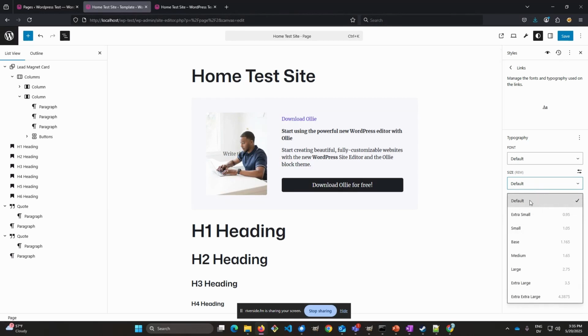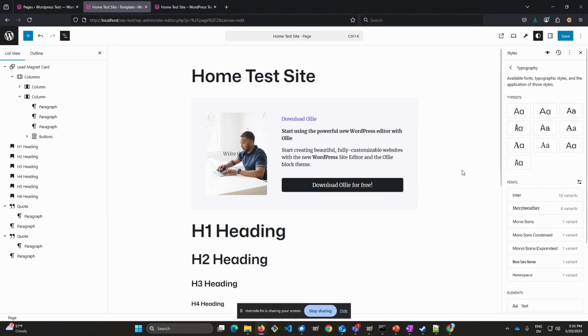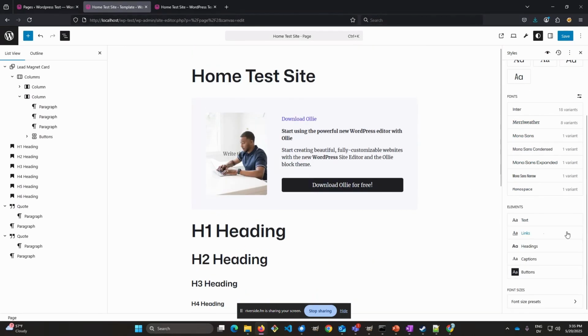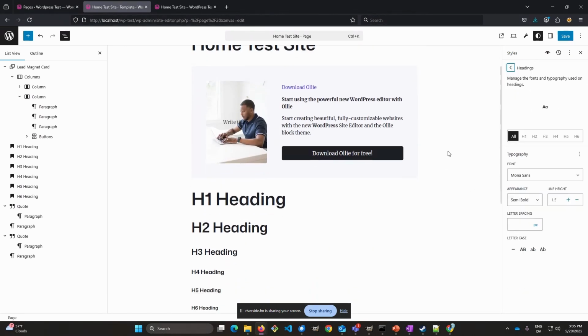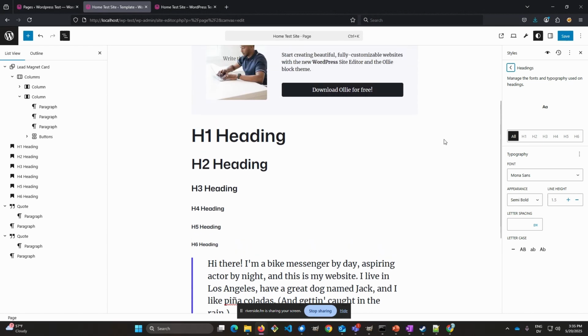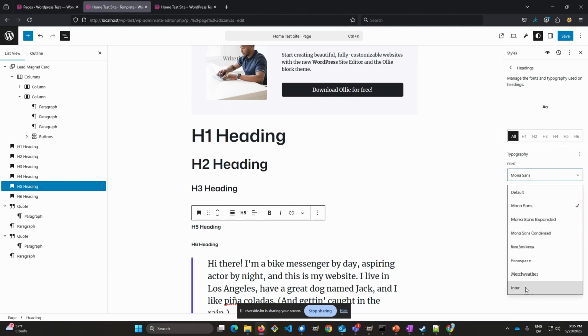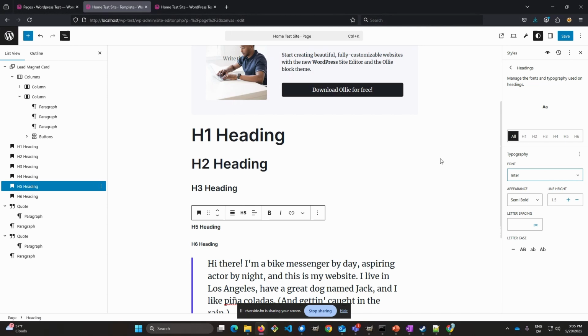So links are done. We go down to headings, and this is where some magic happens, all right? I like the headings for the most part. I'll typically go and mess with the sizes a little bit. And then for heading number 5, right? So first off, I want to make sure these are all going to use Inter. So I'm going to make my headings for this site a sans serif font, okay? So I'm going to change the default font for headings to be Inter for all.